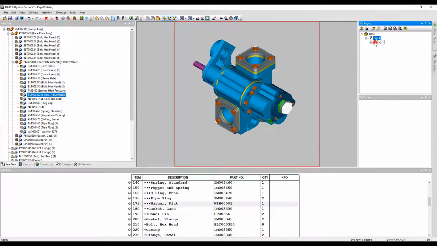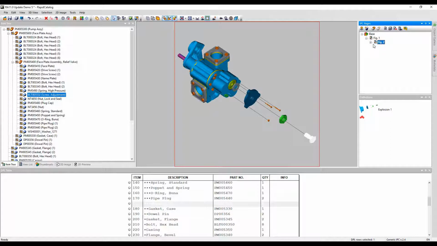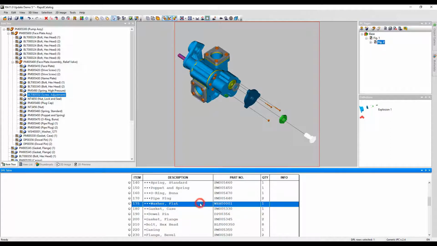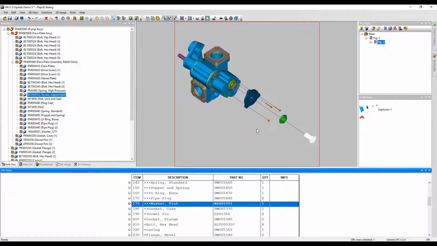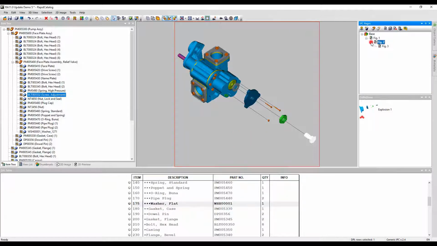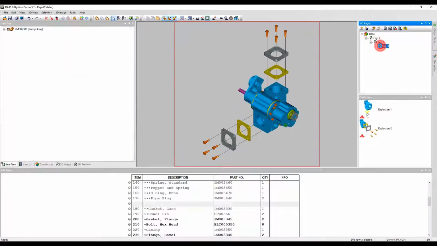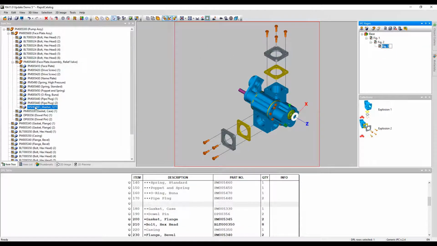The new part is seen on the IPC page with exploded view. We will activate the washer in the DPL table on this page. On the other page, the assembly which contains the washer is deleted. That is why we will delete the washer on the item tree too.